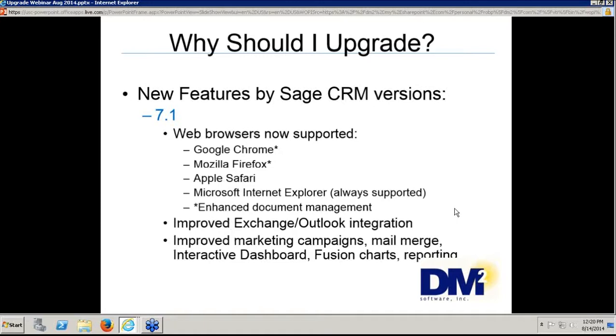Okay, 7.1 came out probably about 2.5 years ago. This was important because we had browser independence at that point. Before that, Sage CRM required Internet Explorer, which we had for years. But now you can use Google Chrome, Firefox, which also have an enhanced, much more powerful document management. And you can also run it supported in Apple Safari. Exchange and Outlook integration was improved, and marketing campaigns, mail merges, the dashboard got better, the graphics in the dashboard, fusion charts, and reporting as well.